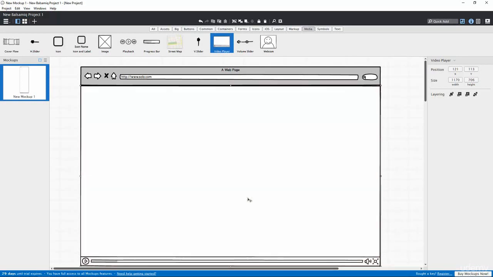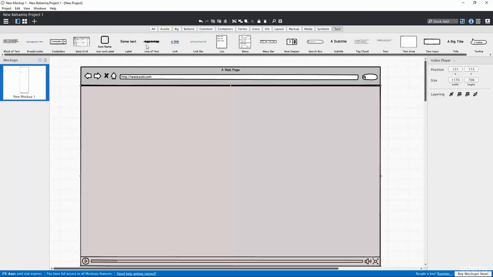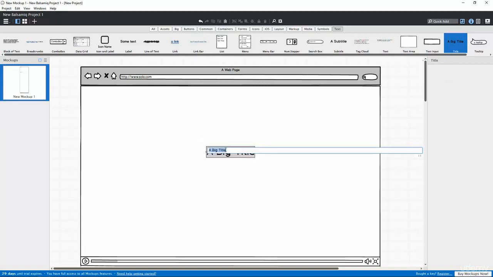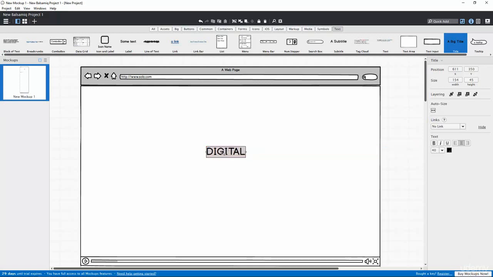Okay, now we have the video element, or you can say that this video element will act as a background video element. Next, I need to add some headings to the home section, and for headings I will navigate to text elements, and here you can find several text elements, and I'll select this big title text element and write on this video element. The text for this heading is Digital, and I'll align it to the center of the browser window.